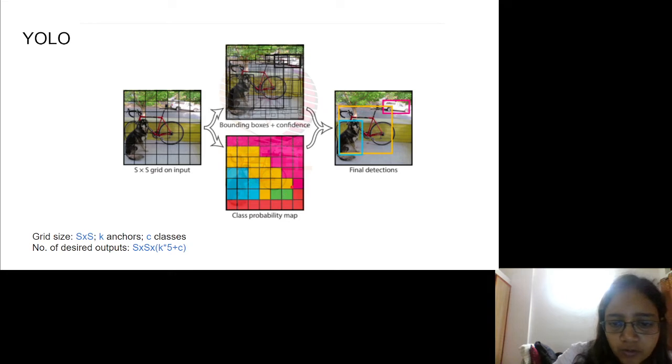So what you have to do is, take each such grid, each such cell, and make the network learn what is the class that this grid belongs to. For example, in the true image, this grid belongs to the dog class. This grid belongs to the dog class. This grid belongs to the dog class. So all these grids that are marked in blue belong to the dog class. Similarly, the cycle grids, the model has to learn that these cells belong to the cycle class. These cells belong to the car class, and so on.